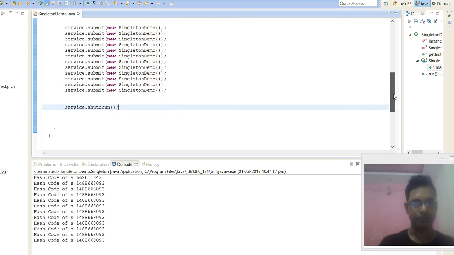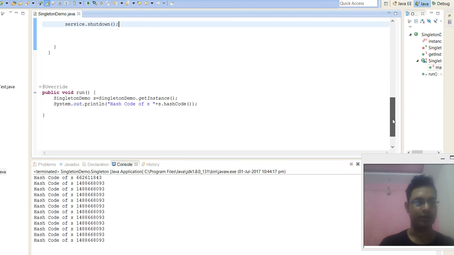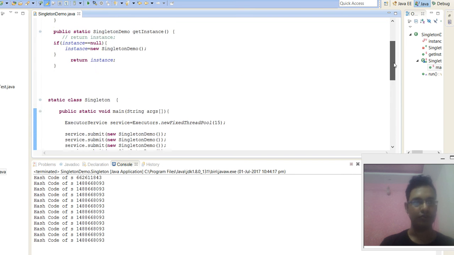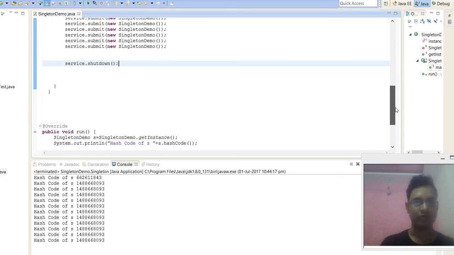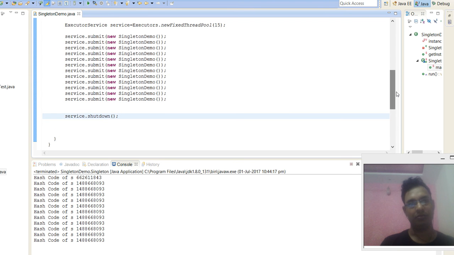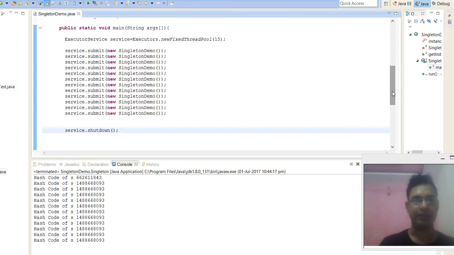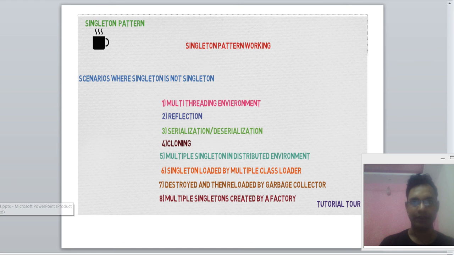So we will discuss in next video how we will provide resolution to overcome this problem. But before that we'll discuss some other scenarios as well, how it gets violated in other scenarios. So let's go through some other scenarios here. Multi-threading, we saw here that we got different hash code for the threads.